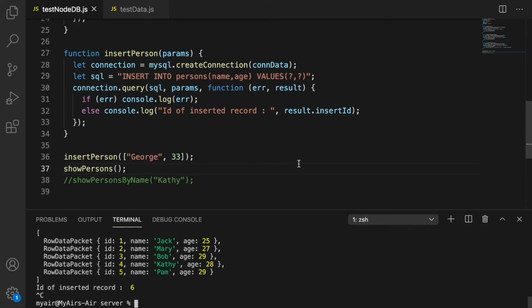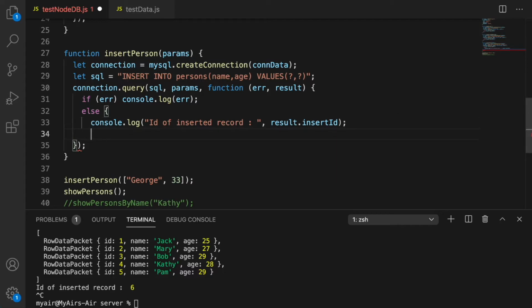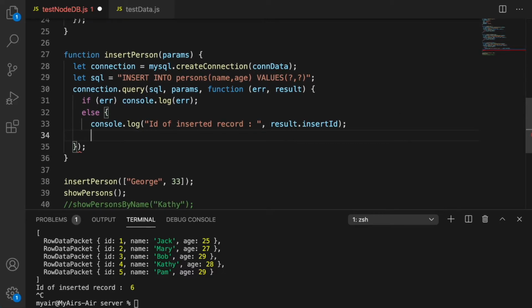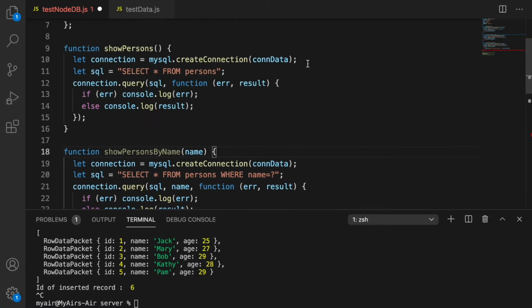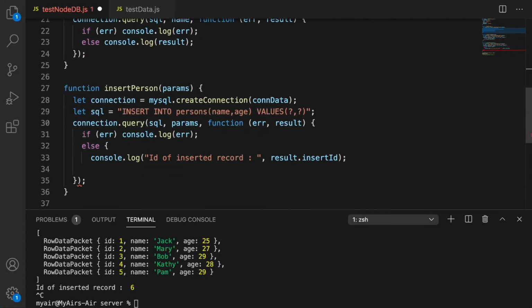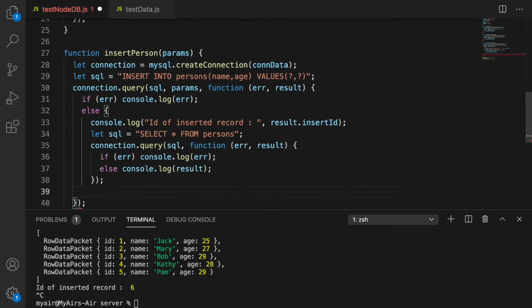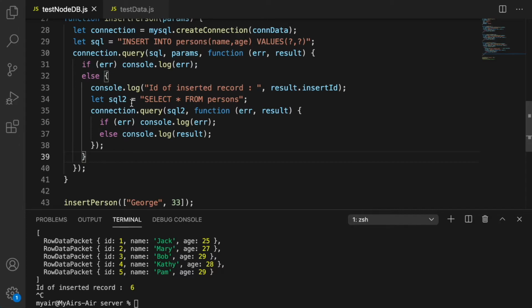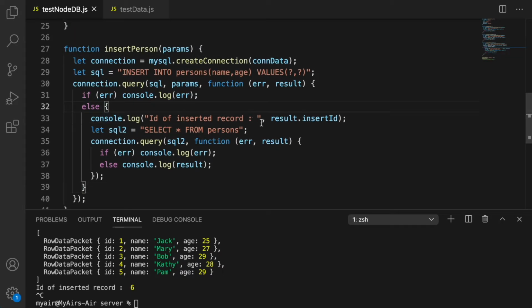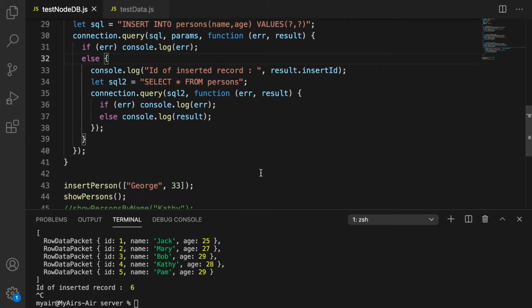So if we wanted to display it, how should we display it? In the else, we can put that once it has been done, what can we do here? Here I can call my show persons, or I can create another query and run it. So we could have run another query here, and what would that code have been? I could have just put in the code that we have here. So let's call it SQL2. And now if we run it, what is happening here? Once we have gotten the response from the insertion, then we are selecting the details. So this would work now.